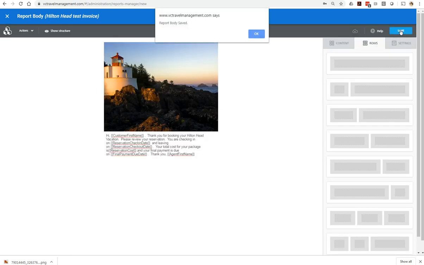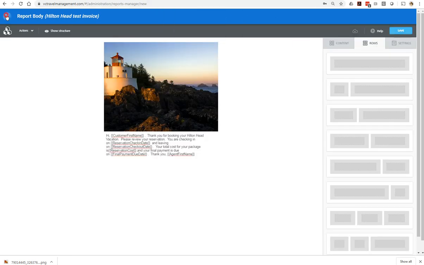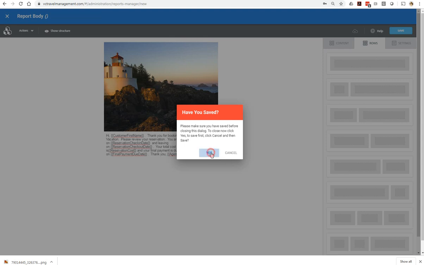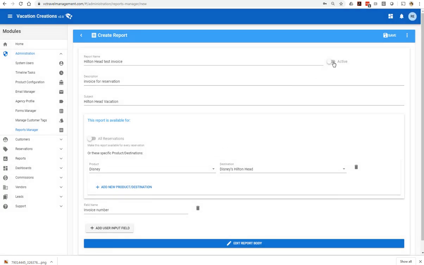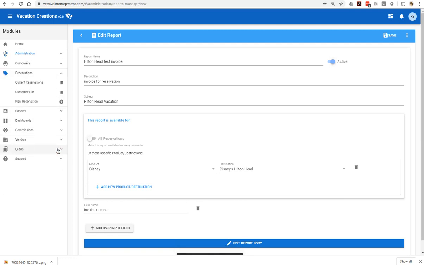So hit save. Tells me it's saved, and now I'm going to go back. Yes, I have saved. And I'm going to make this active, and again hit save one last time. Now I've successfully saved it. So now I'm going to go build a reservation.